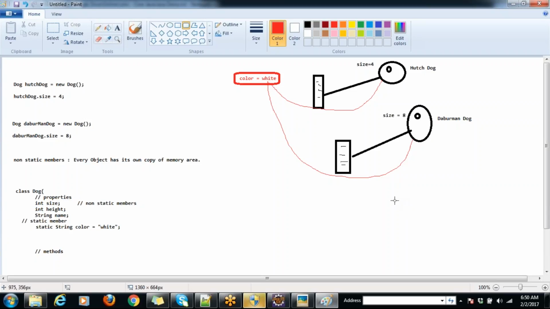In future, if you create maybe an Alsatian dog, German Shepherd dog, street dog, and so on, then this color would be common across all those objects. So if you want something that is common across all the objects, you can qualify it with static. Non-static members have their own copy of memory for every object. So for size, each has its own copy: for the Doberman dog, then the Alsatian dog, and so on, for the dogs which you are creating in future.